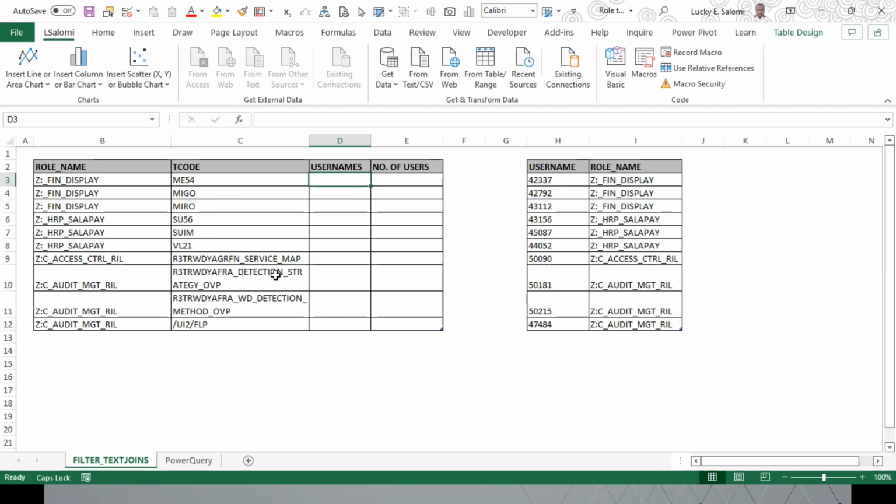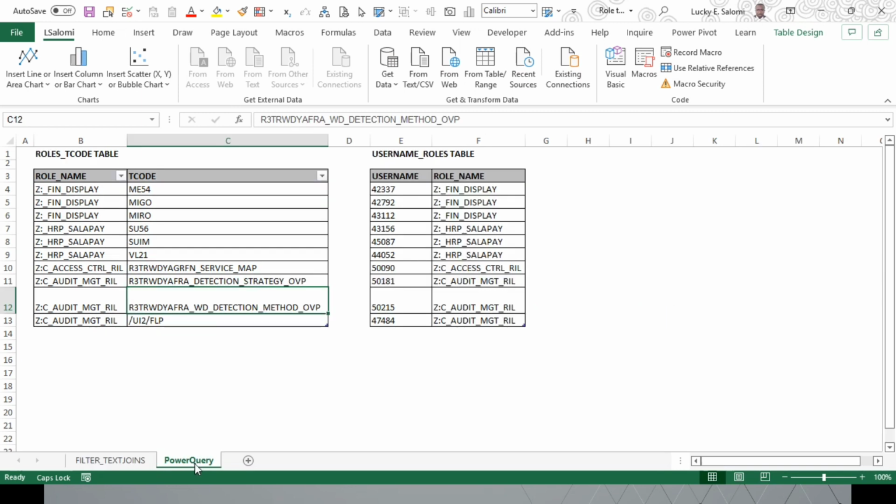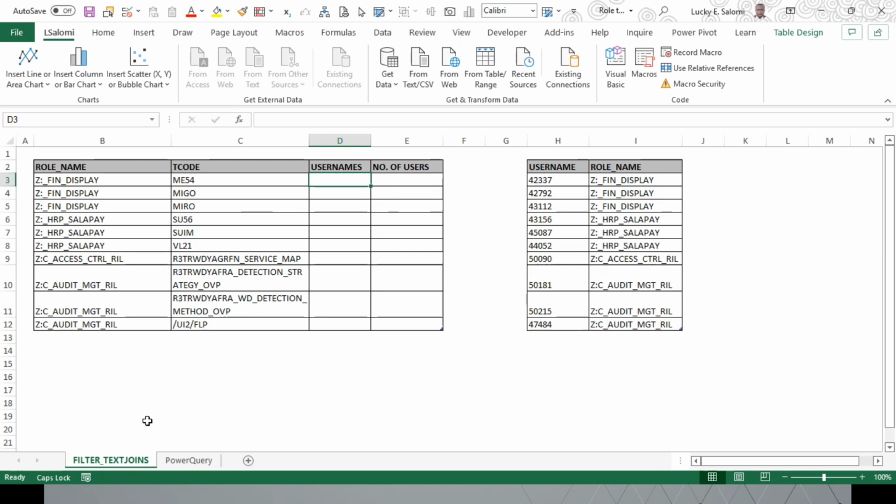There are 2 ways to do that. You can either use Power Query or you use Filter and TextJoin in Excel. For those who use Office 365, you can get that done. So how do we get that done using Filter and TextJoin in Excel? And then we'll use Power Query as well for those who don't have Office 365. So how do we get the username?